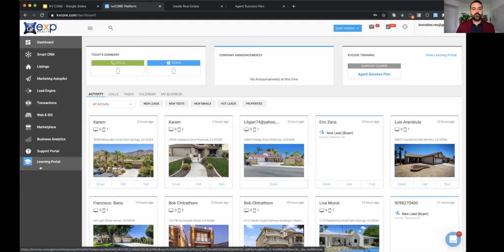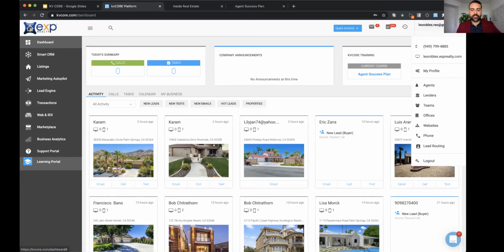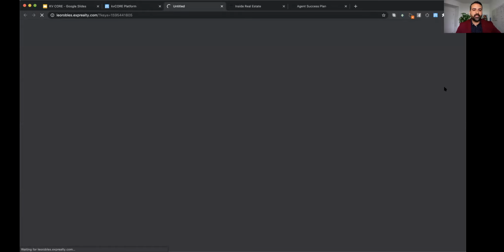So before you even get into any of the stuff here, the first thing you also want to do is make sure that you have all of your contact information updated on your platform. The cool thing here is that you're going to have a website, right? I'm going to go ahead and click on it so I can show you the website. And this is just the website that my system comes with.